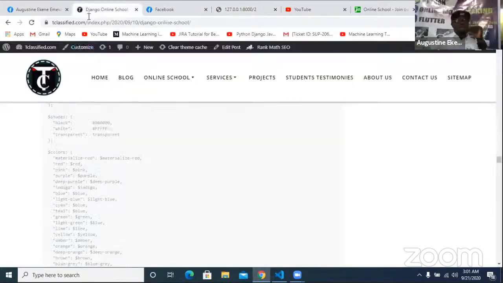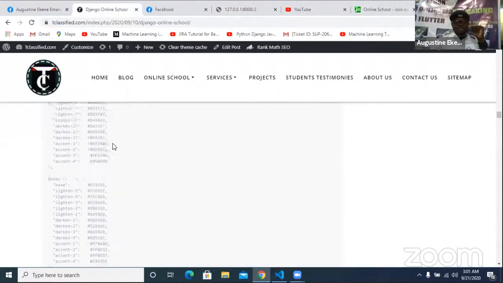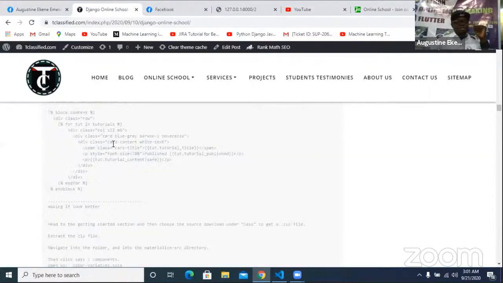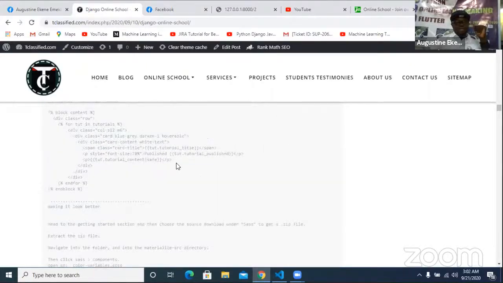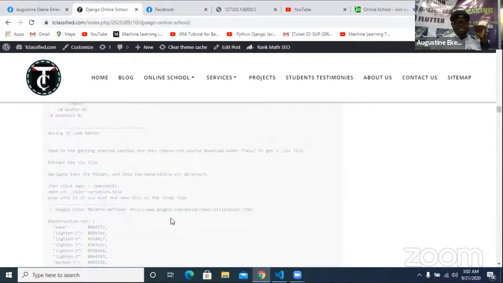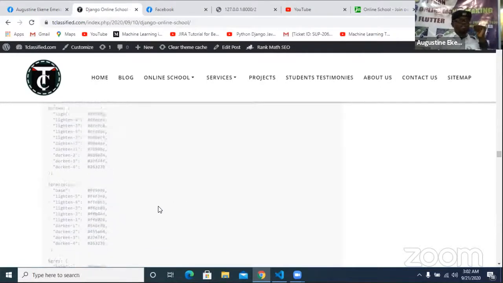And the steps are very clear here. If you go to my website, Tclassified.com, you see the steps on how to make it look good. Everything is well written down here. Head to the get started section, choose download Sass, download the zip file, extract it, then navigate to the Materialize directory, then use Koala and compile it, then you have this. So make sure you do all the necessary steps.